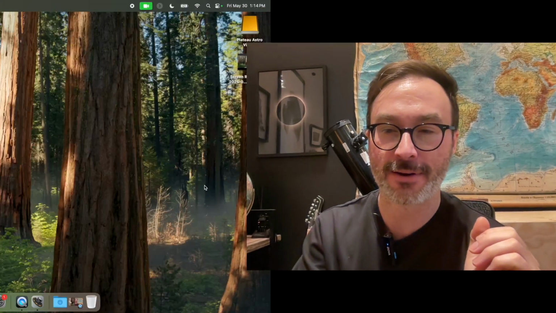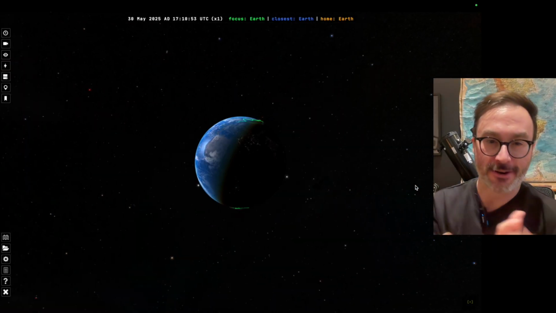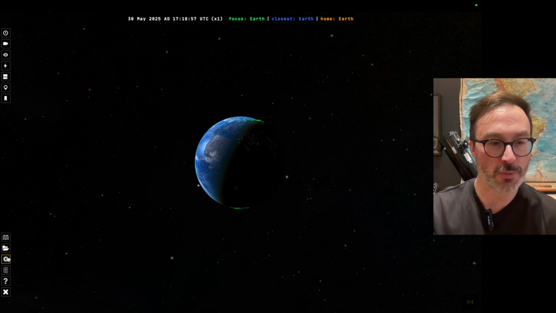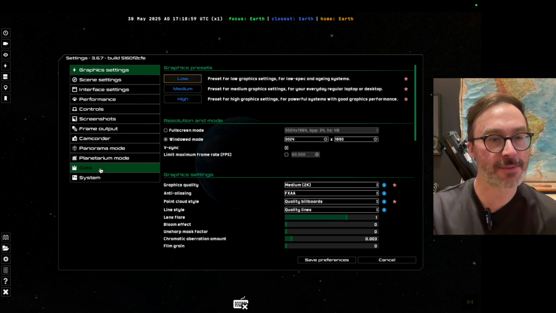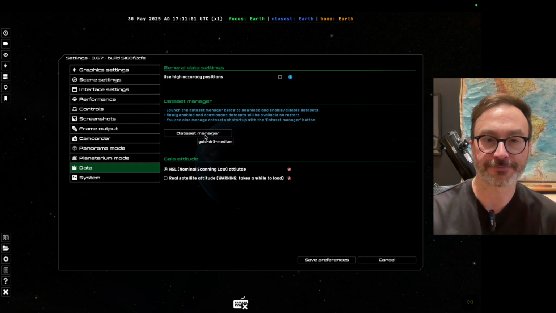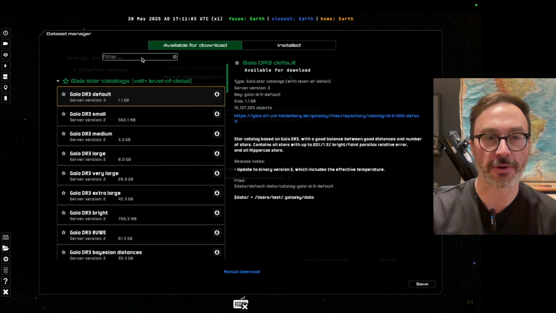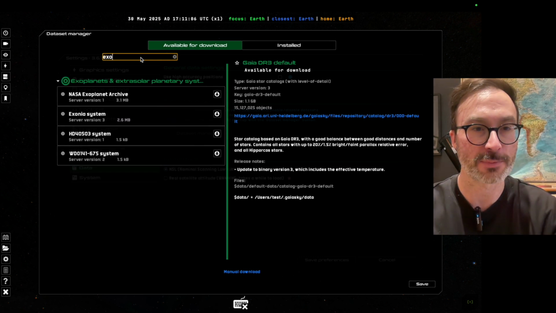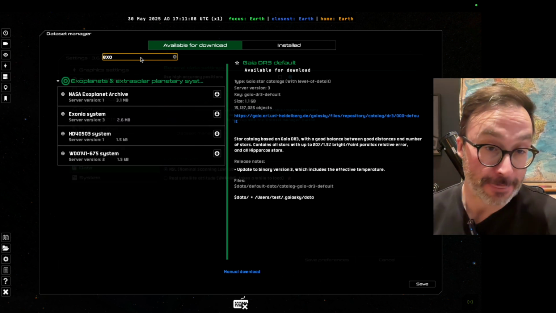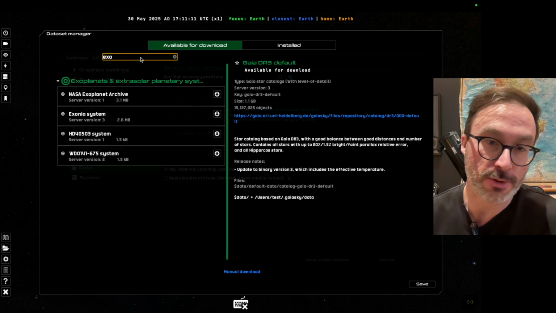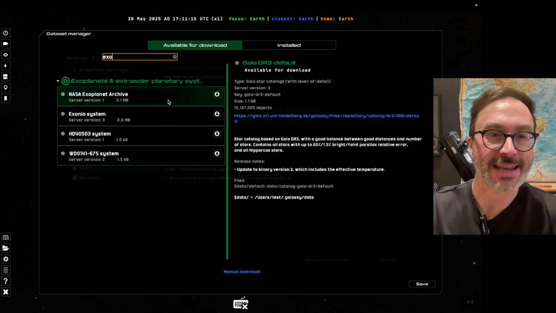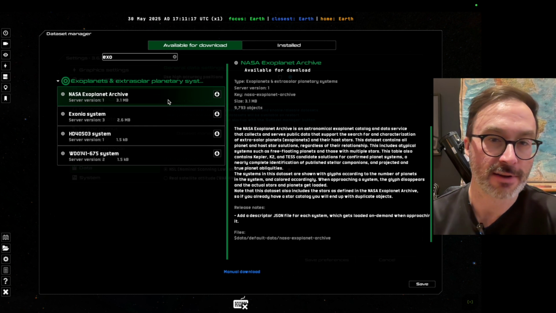So I'm going to open up the app here. I have it here on Earth, and we're going to go to Preferences and back to Dataset Manager. We've been here quite a few times. And in the Available for Download, I'm going to go to the filter and type EXO, and it'll probably show this here. So there's a section called Exoplanets and Extrasolar Planetary Systems. The one I want you to download is this, the NASA Exoplanet Archive.